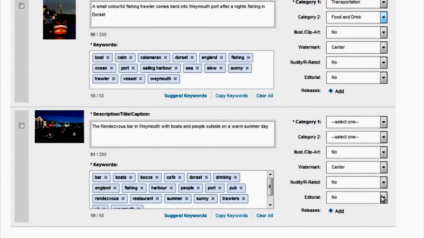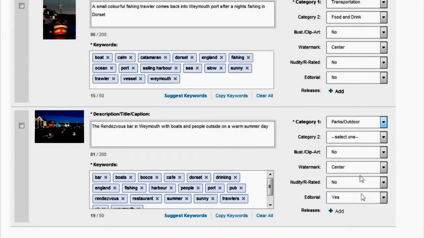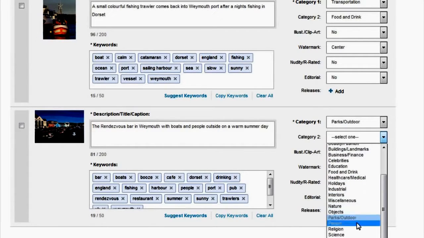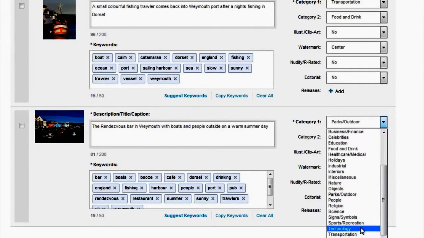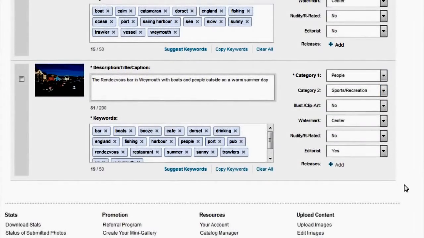And then this one will go editorial because there's lots of people in it. Category will be parks and outdoor and possibly people. All buildings, landmarks. I'm going to go with people. People's a popular subject and topic, so I'm going to go with that one. In fact, I might change parks and outdoor to sports recreation because people are chilling out, having a beer, sitting outside, so let's keep it at that one. In fact, let's put the first one as people and change this one to sports and recreation. And we've got editorial, so that's absolutely fine.